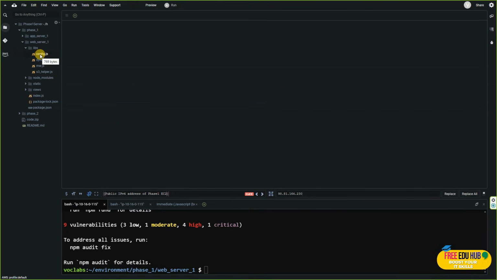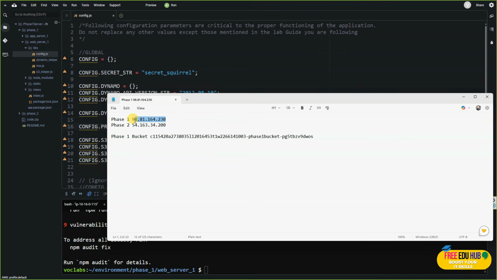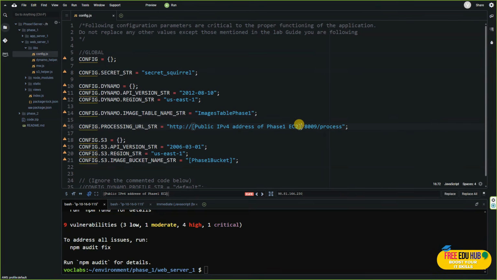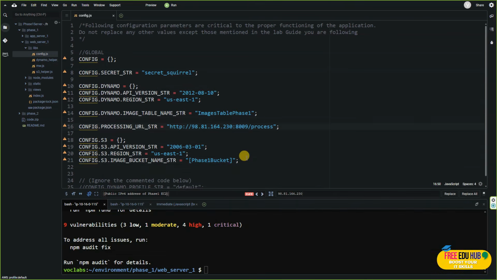Here also they are asking us to replace this IP address with that of our phase 1 server. So I'll open my phase 1 server and copy its IP address from here, and I'm going to replace it, including the brackets, and save it. The other thing is they are saying to update the bucket 1 details also. Last time when we entered the details, I copied them to my notepad file, and I'm going to replace this one also over here with your phase 1 bucket details.